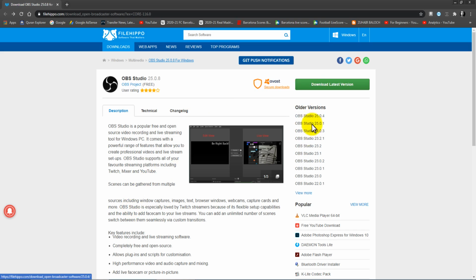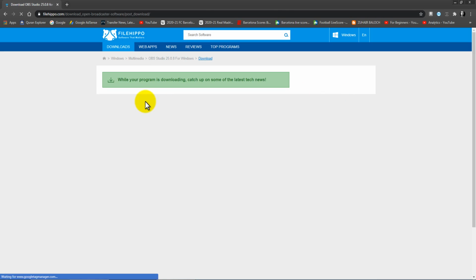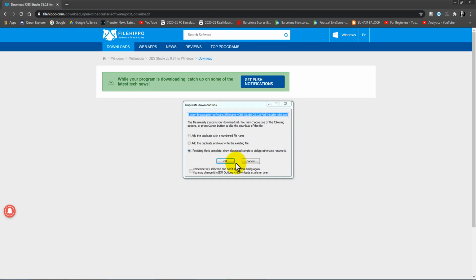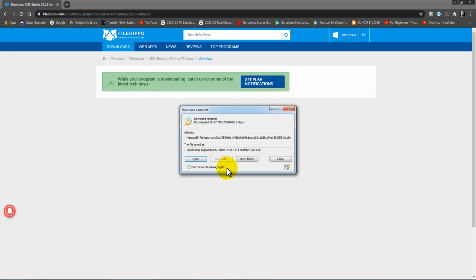If you want an old version, then you can go for it. So I'm going to click on download latest version. Wait for a few seconds, it will pop up like this. Click OK, or you will see the start button.